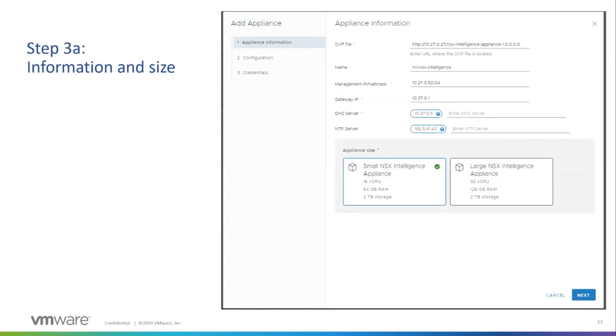So the first configuration screen is the information of where the OVF file is located, as well as what you want to name it, the IP address, the gateway, DNS server, and NTP server information that you're going to use for that appliance.